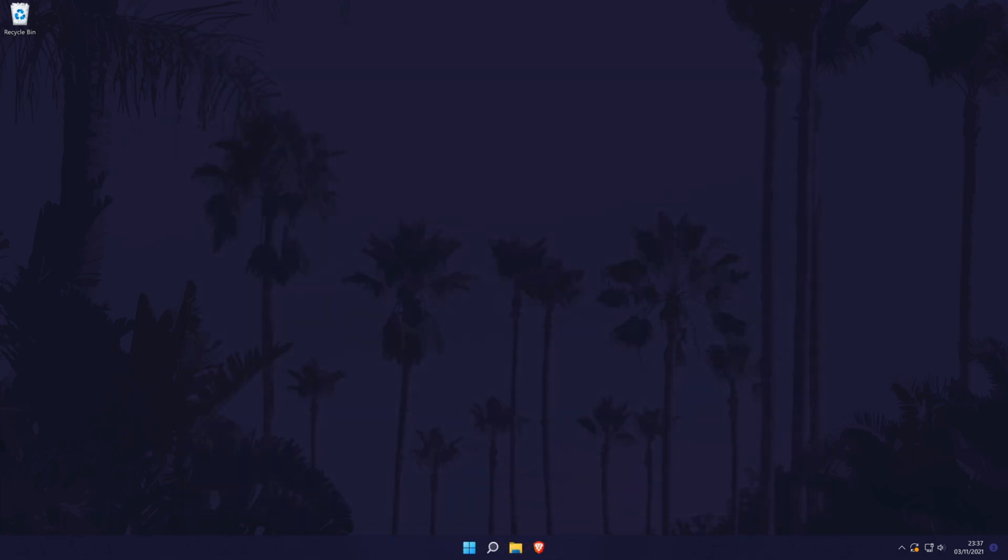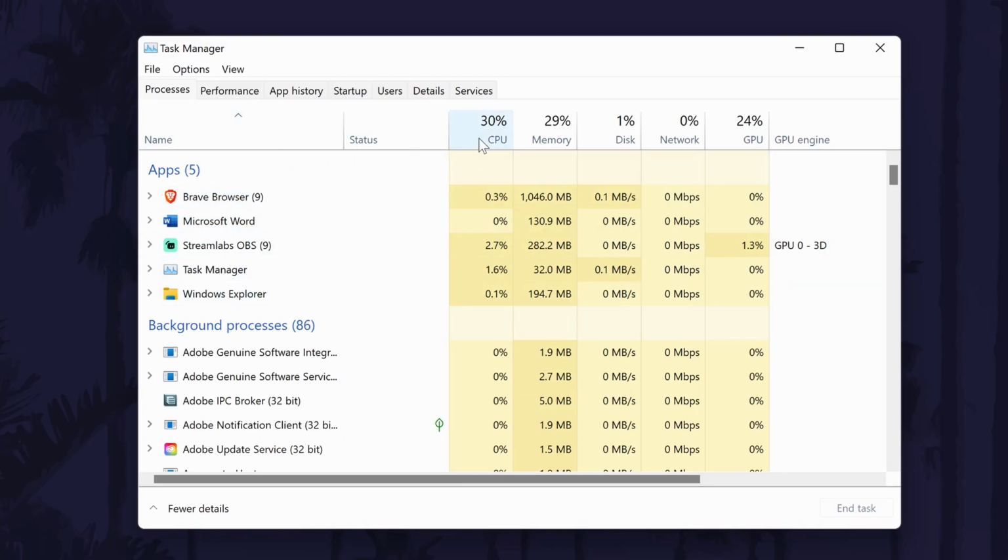We'll now check for specific apps that are using a lot of your system's resources. To do this, we need to go to the Task Manager. To get there, right-click on the Start menu icon in the taskbar and then choose Task Manager from the list. Make sure you are in the Processes tab.